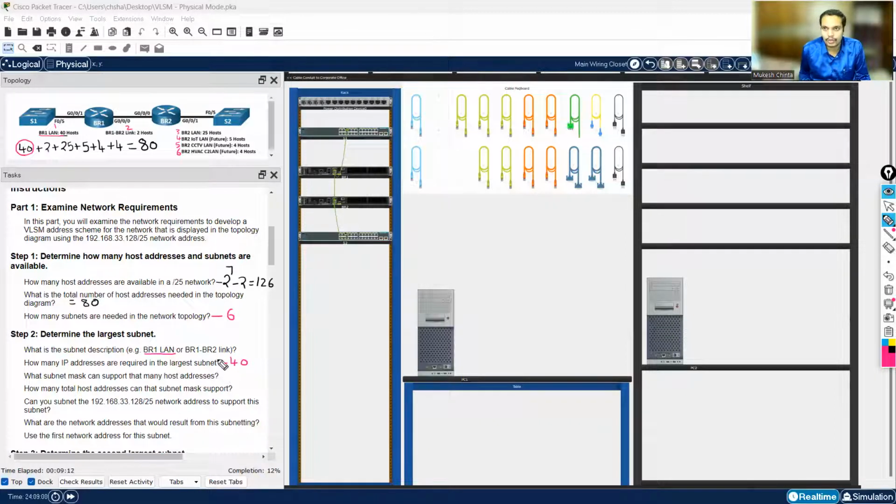What subnet mask can support that many host addresses? To support 40 hosts, how many bits do you need? If you take 5 bits, 2 power 5 gives me 32 minus 2, only 30. And if I take 6 bits, 2 power 6 is 64 minus 2. So the answer would be /26, because 2 power 6 is 64 minus 2 gives me 62, which is way more than the required 40. So how many total host addresses can that subnet mask support? /26 can give you up to 62 hosts. No questions.